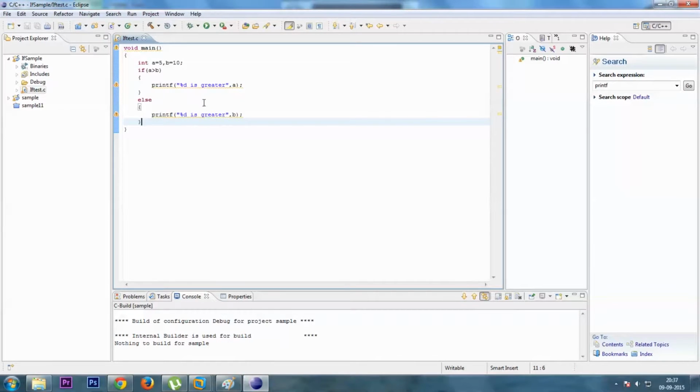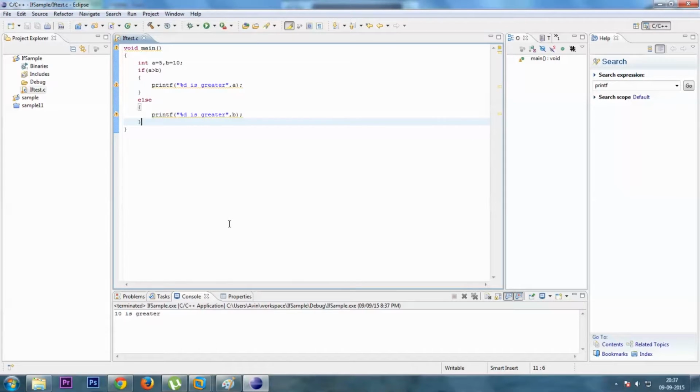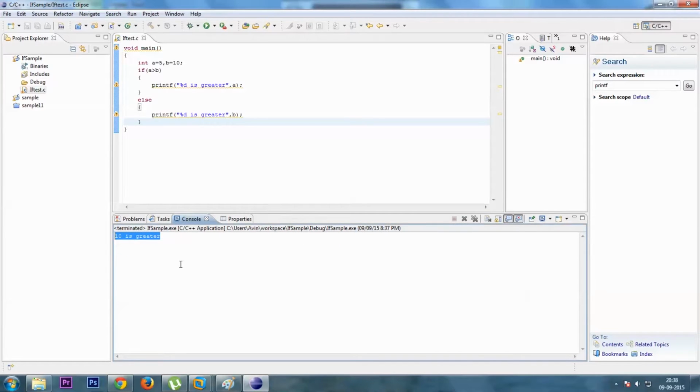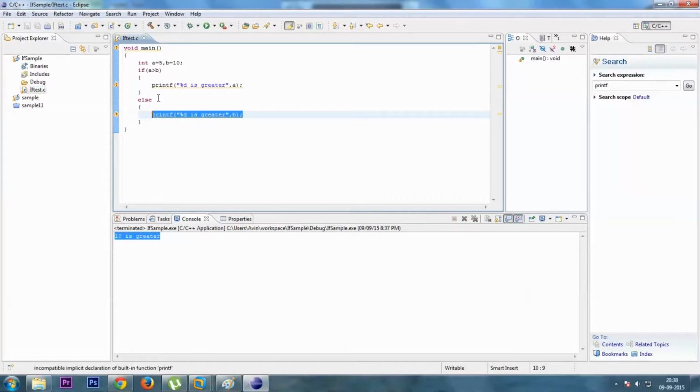It has built my project and it has created some binary files out here. So I'm going to execute my program right now. And if you can see here, what is the output on console? See here at the bottom of the program. Let me make it somewhat bigger. Now see here, what is printed? 10 is greater, means the else part is executed. Why? Because this condition is false. A is not greater than B.